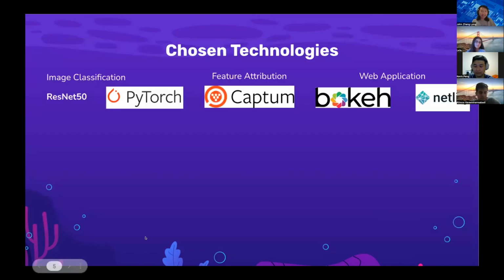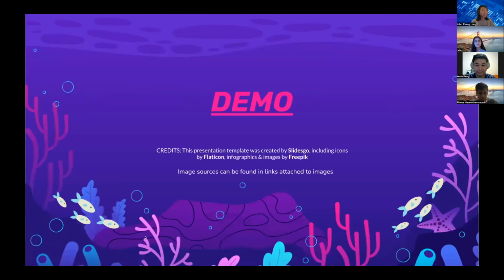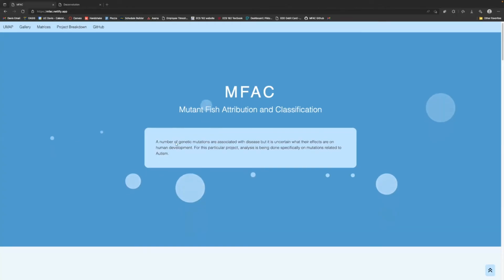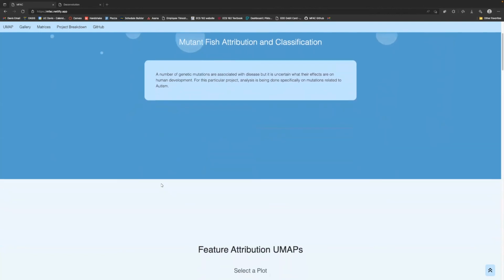For our tech stack, we've decided to stick for the image classification part with PyTorch, specifically using the ResNet50 image classification model and Captum as our feature attribution backend. For the front end, we're using Bokeh.js and Netlify to help with deployment and being able to push this out onto the open web.